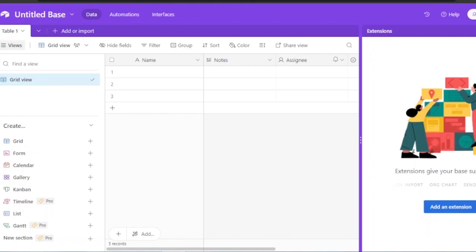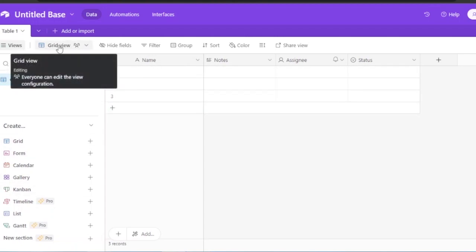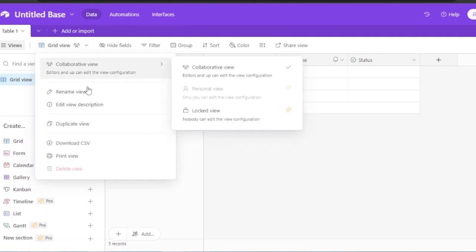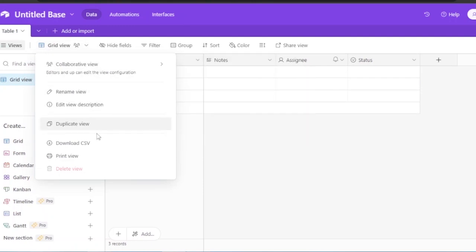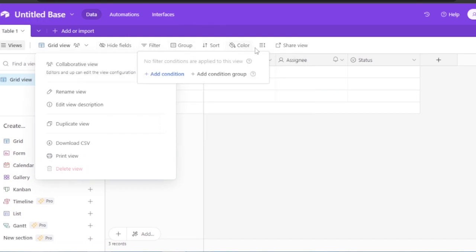So I'm just going to cross that as well because I'm not going to add any kind of extensions. So now here you can see that you have a grid. You can continue with the grid view, or you can change the view to rename. You can duplicate view, or download as CSV. You can hide the fields, filter, you have group, color, and you can share your view from this option. So this is the data.